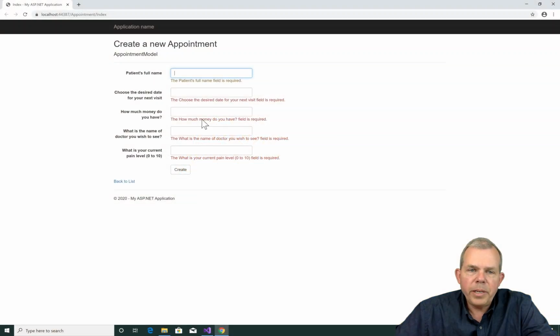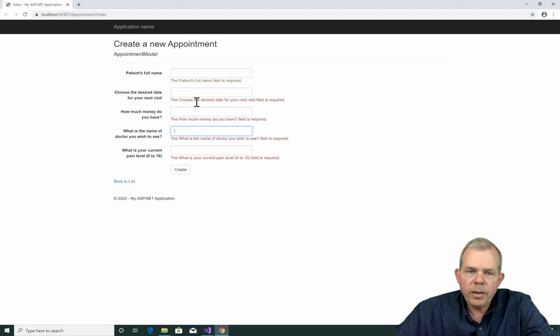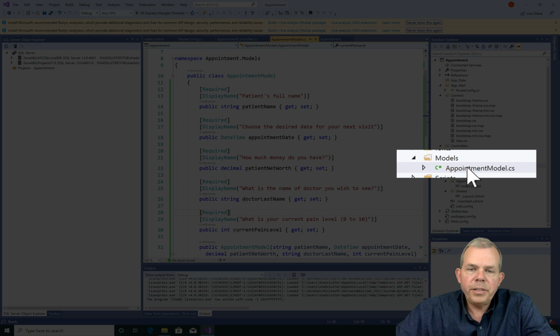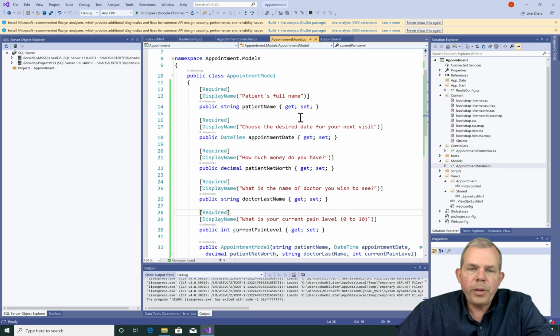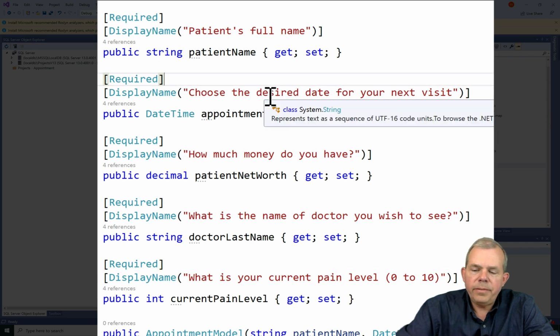So in the next few minutes, let's create a code that will allow the user to put in a date with a date picker, as well as validate that we have the correct currency format listed here. So in the previous video in this series, we created a model for an appointment, and you can see that we have a patient's name and we have the date. Let's fix something with a date here.